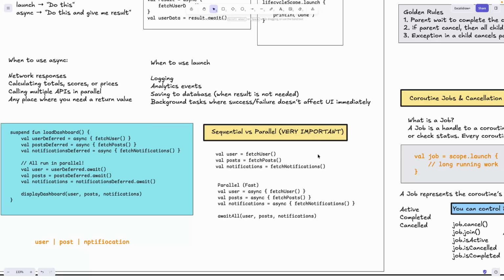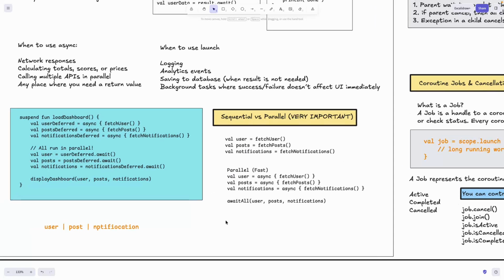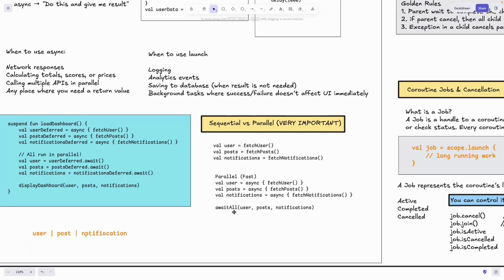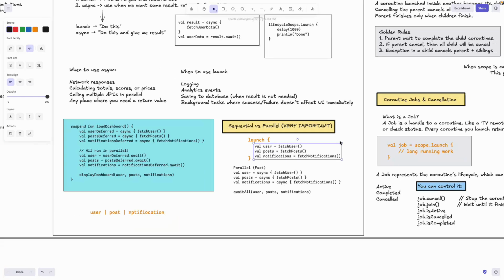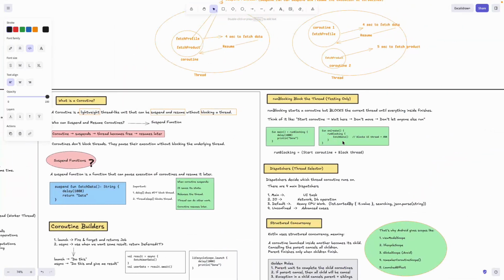Now let's move to the sequential and parallel thing. Similarly, we also have one more function, awaitAll. We can use this function as well. If we have user, post and notification, these three Deferreds, we can use the awaitAll function. Now let's move to runBlocking.